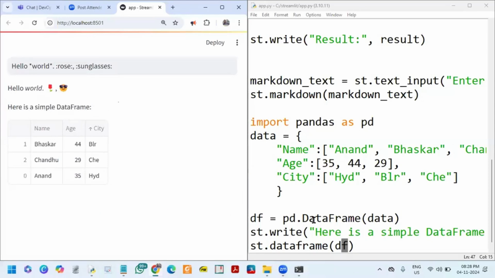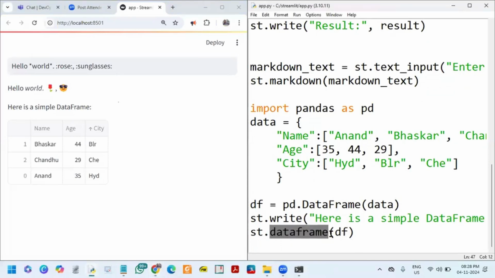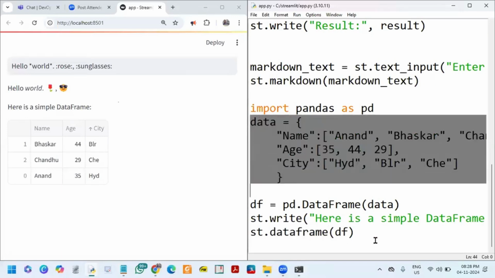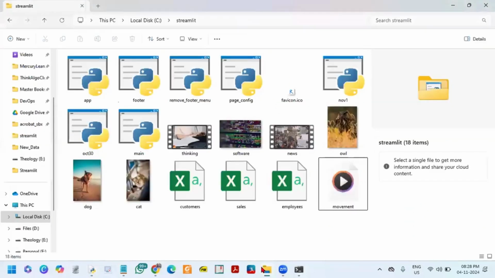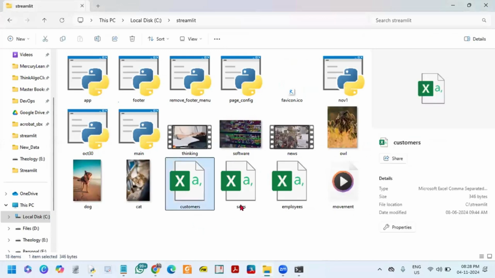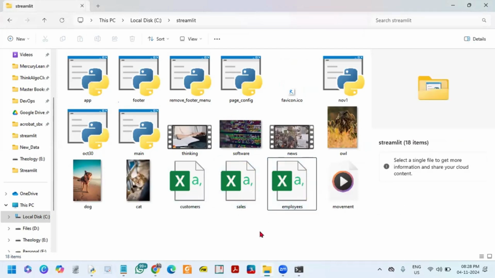So let me come back to this function, the data frame function. It displays the data frame on the screen interactively. Okay, so far it is okay. You created a simple data, but what if I have a file on my computer? So this is the file I have on my computer. We saw these files in a previous class: customers.csv, sales.csv, and employees.csv.